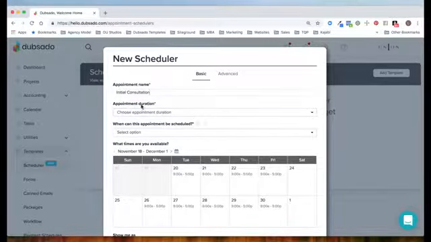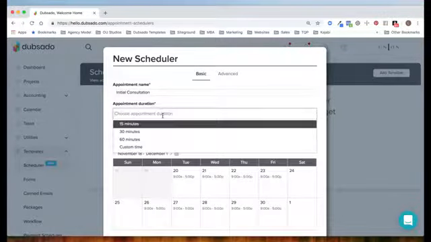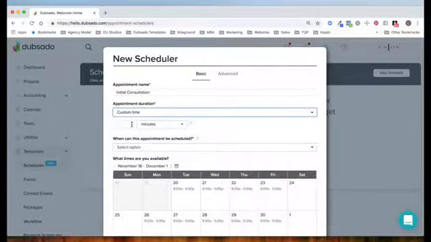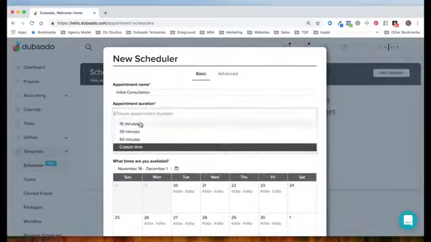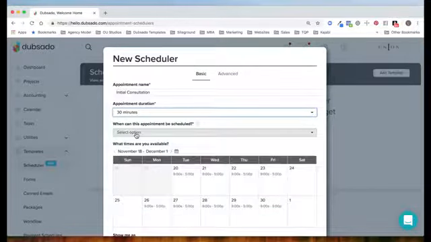Okay, so the next field is appointment duration. Now they have it blocked off into 15-minute increments, but they don't have 45 minutes. I don't know why they discriminated against 45 minutes, but it's not on there. Or you can click a custom time and say, let's say if you wanted to do it for 10 minutes or whatever. But let's just put 30 minutes on there.